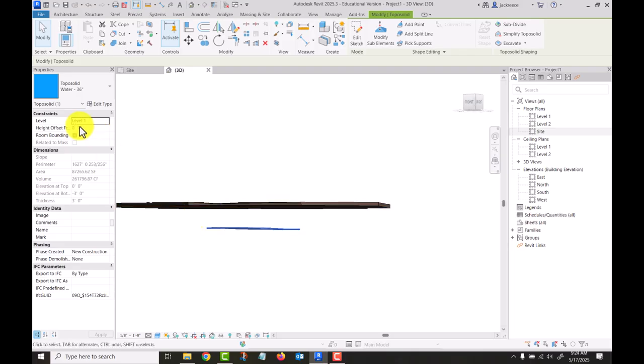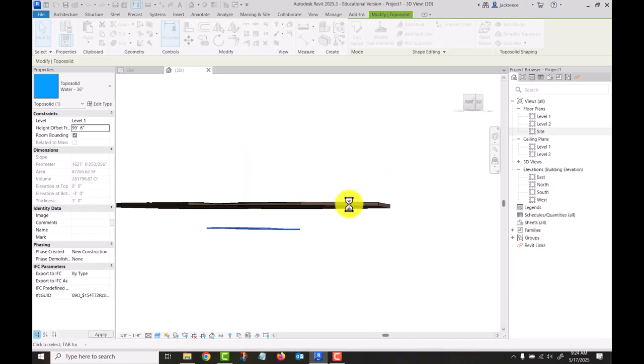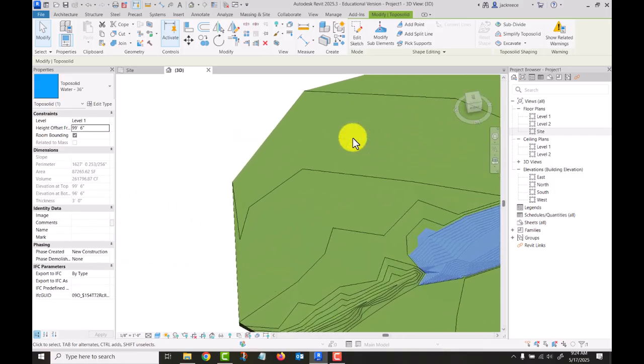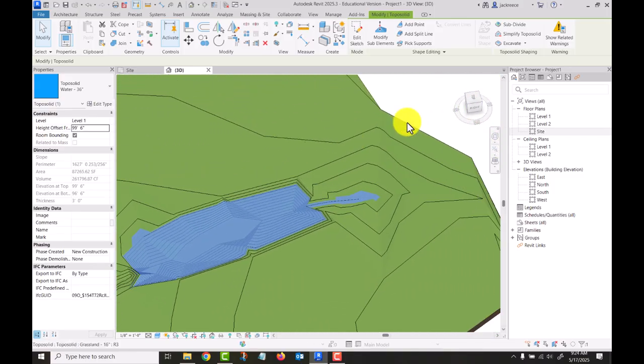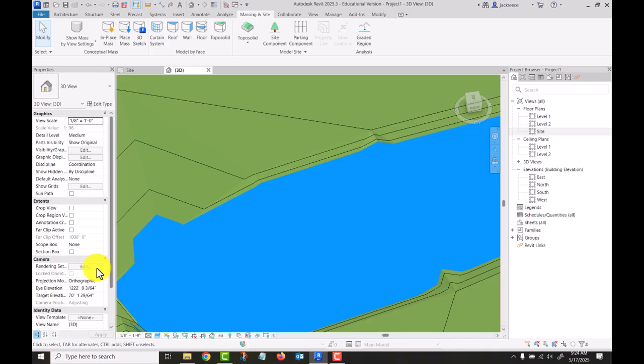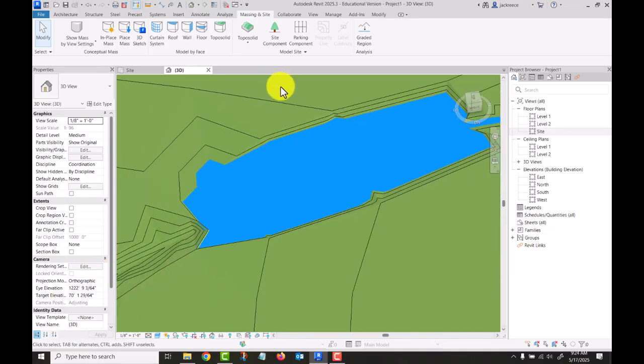So let's select it, and here we'll go 99.5 feet. And topo solids overlap, so that's okay. And there's my water. And you see it follows whatever the topo solid contour is at 99.5 feet.